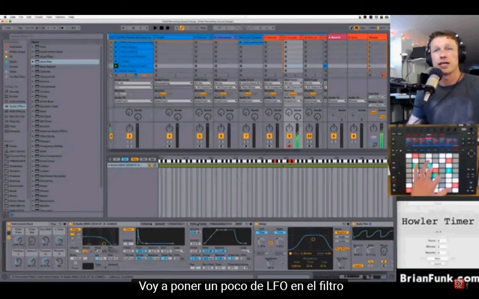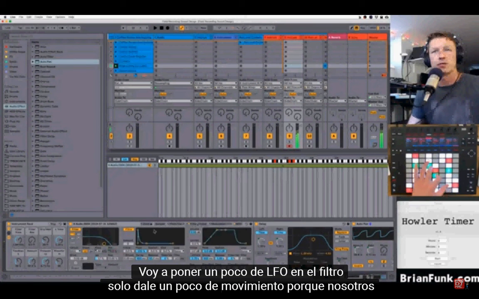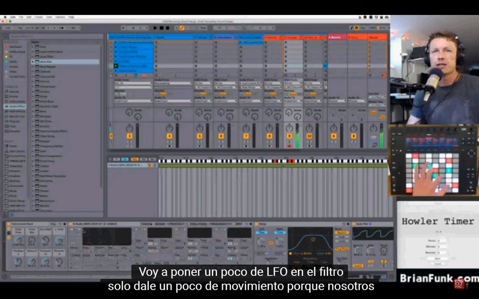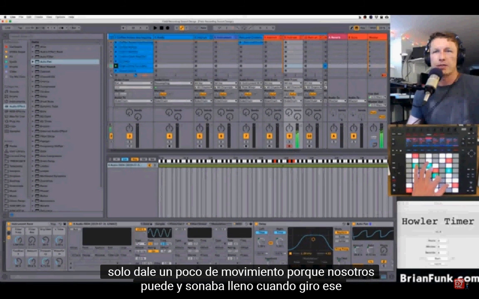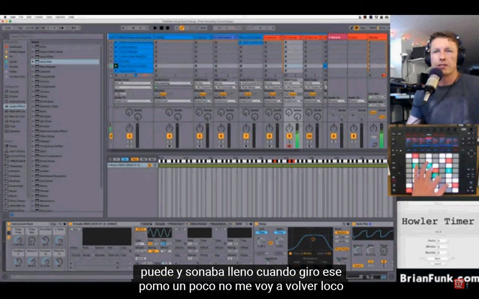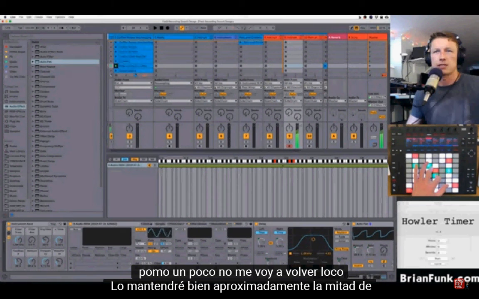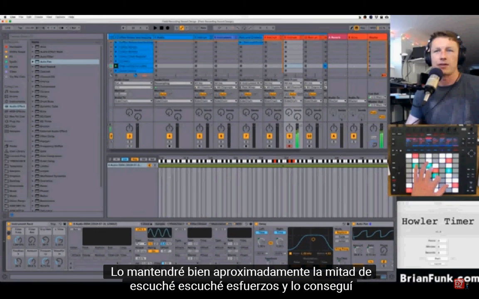I'm going to put a little LFO on the filter, just give it some movement, because we can, and it sounded cool when I turned that knob a little bit. I'm not going to go nuts. We're going to keep it nice and slow. So I'm at about half a hertz.